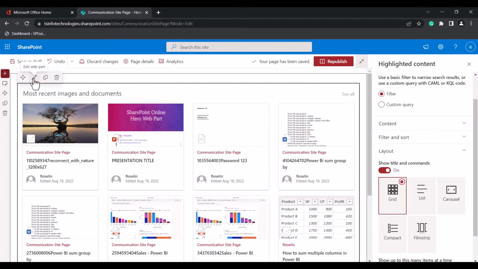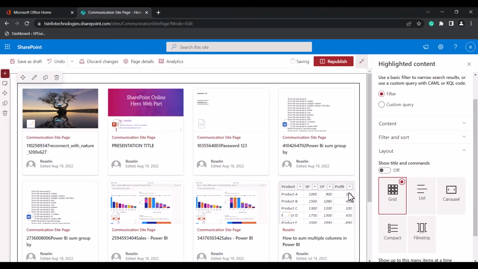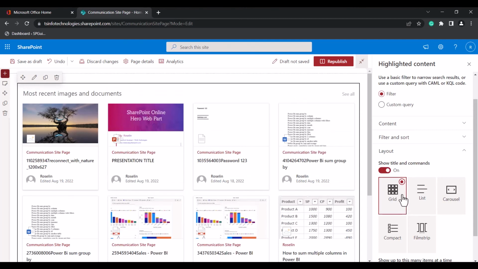Select the highlighted content web part, click on edit web part. Here you can see under the layout options, show title and comments. If we enable it, we can see here the most recent images and documents. If we disable it, we cannot see the title over there in the highlighted content web part. If you want to display the title in the highlighted content web part, then we can enable it, else we can disable it. And by default it will be in grid layout. We can choose, this is how the grid layout looks like.